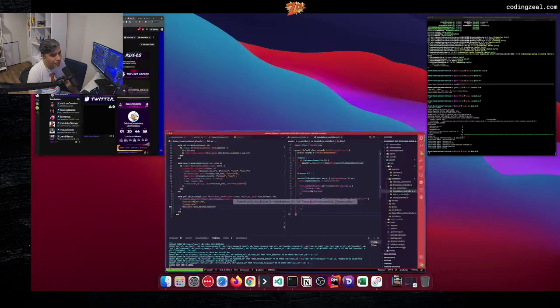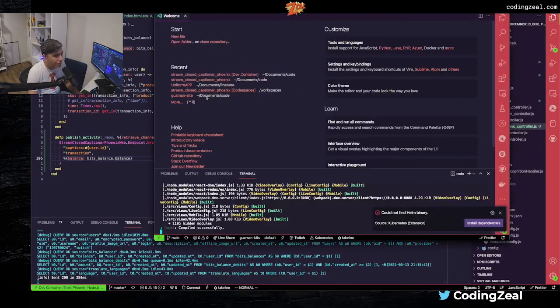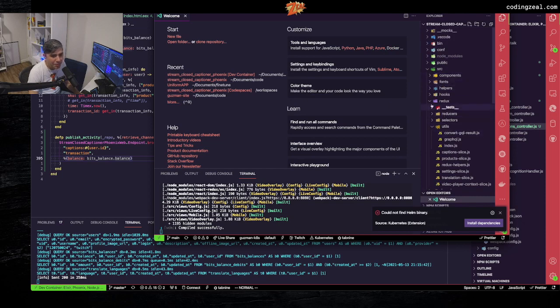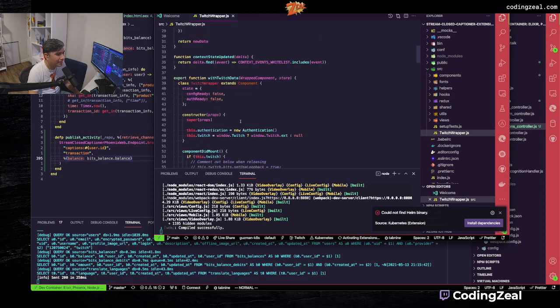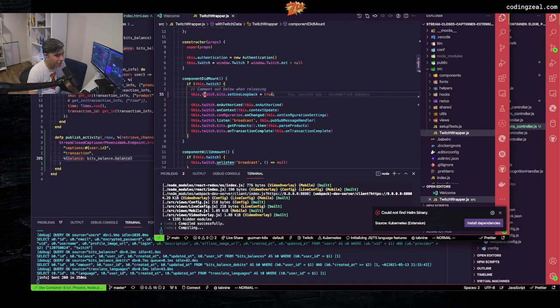Oh, I need to make sure to turn on loopback. Give me a second here for the JavaScript stuff so that it actually doesn't charge me my bits for testing this out. So let's enable that to true.